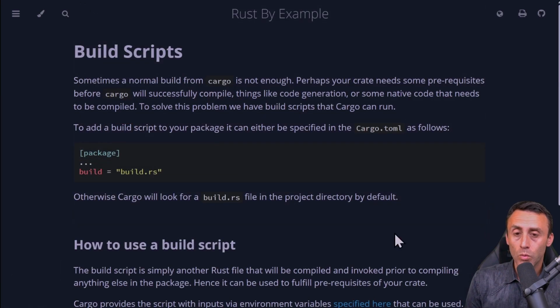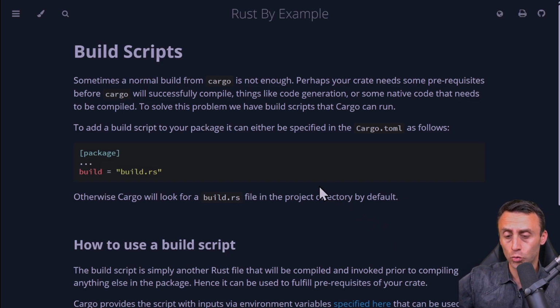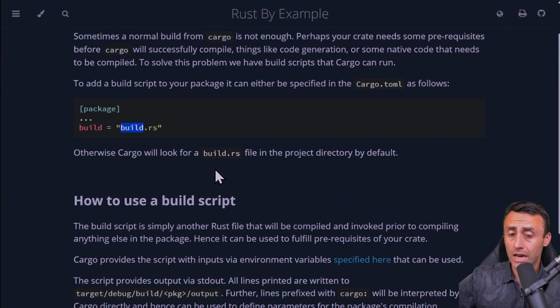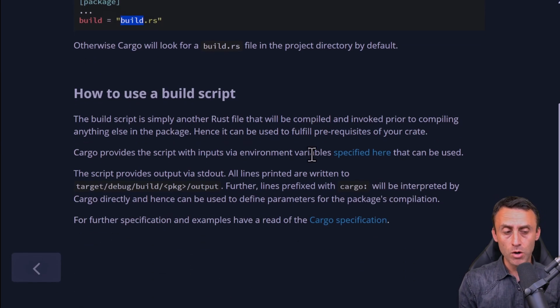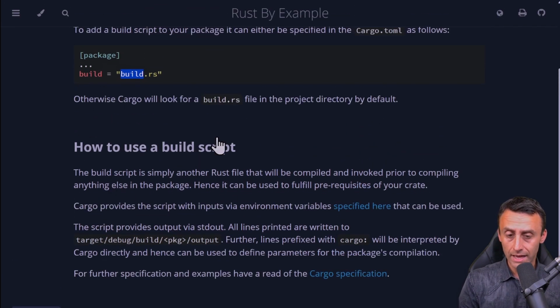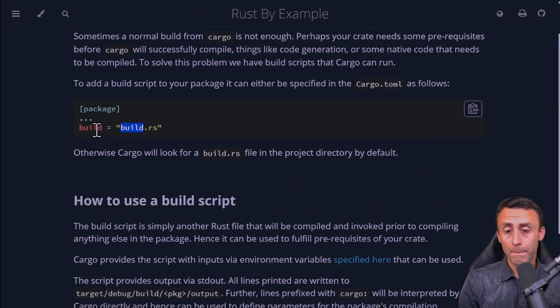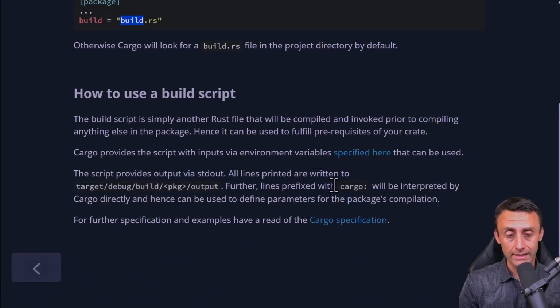Now, let's say that we want to build a script in Rust, because sometimes we might need a custom solution. We can add a build script like this, build equals and then the build.rs file. But cargo will look for a build.rs file in the project directory by default anyway. We can specify environment variables. This is just to get started and to know that you can have a custom script by having this build.rs file.